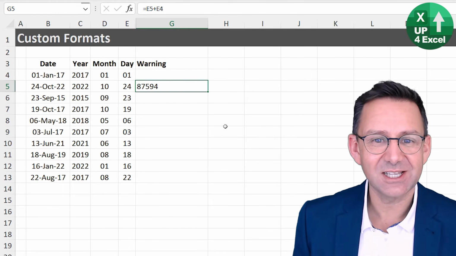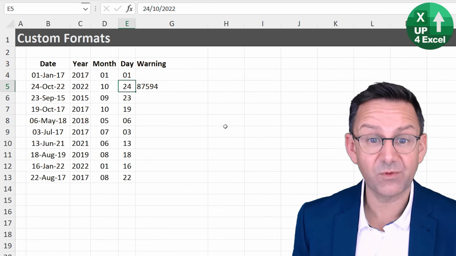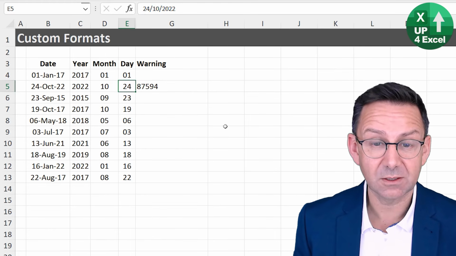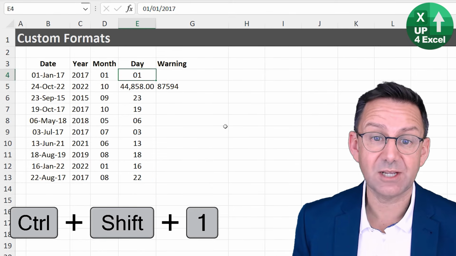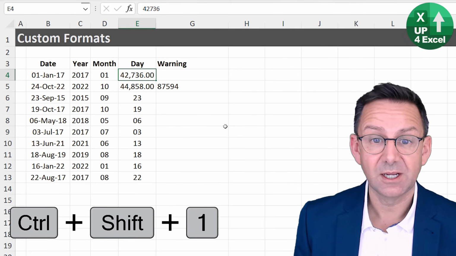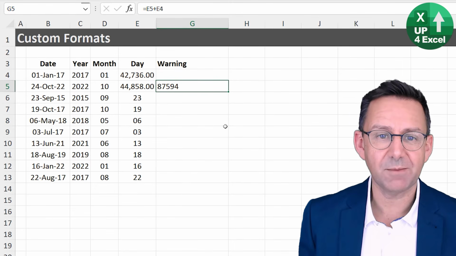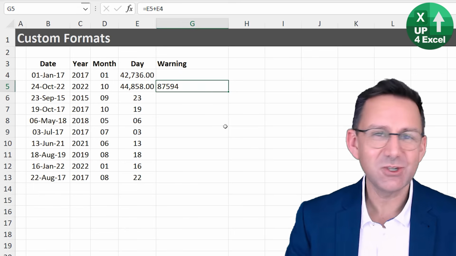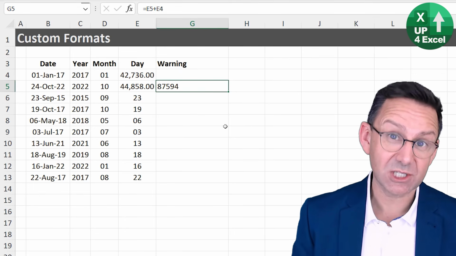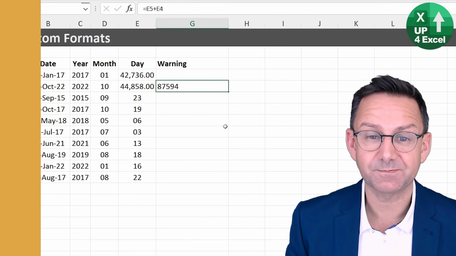The reason is that these are just, as I said before, dates. If I format that as a normal number, which is Control-Shift-1, you can see it's 44,000 and something, and the same with that. And so that is why this added up to that huge number. So you've got to be really careful, and that is why I say use them for reporting and presentation purposes rather than as an actual piece of data.